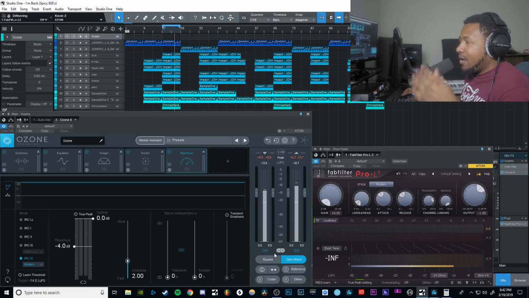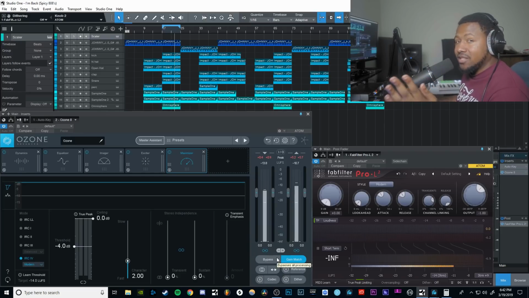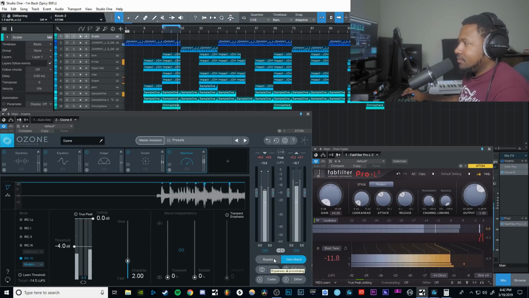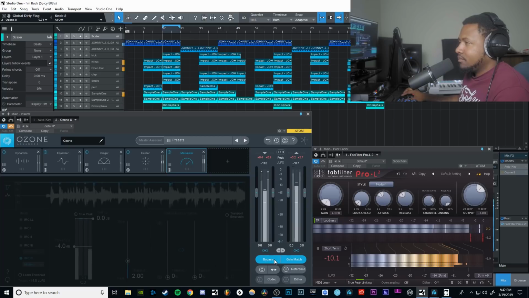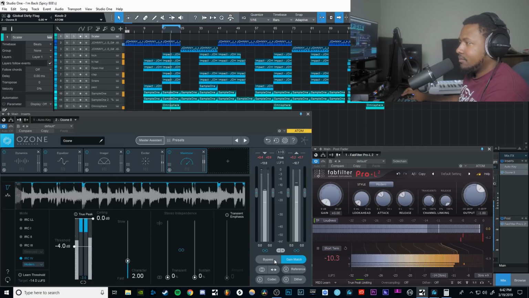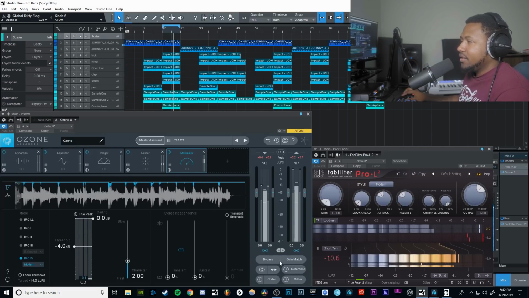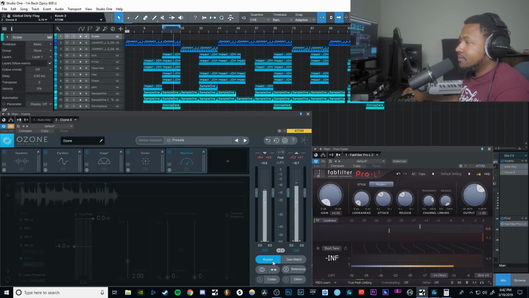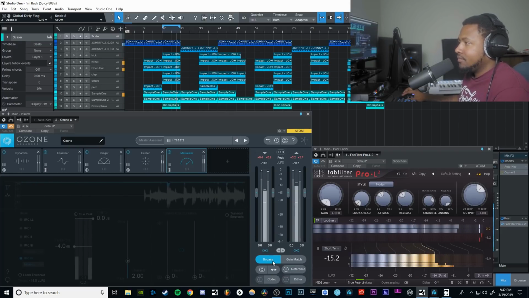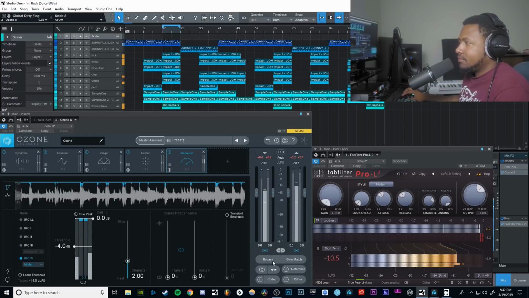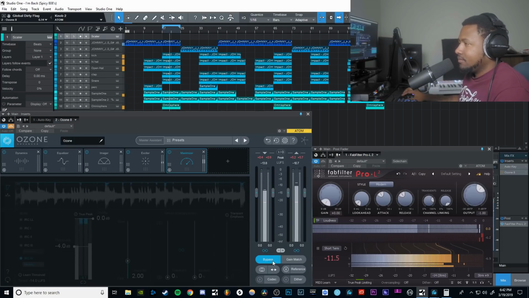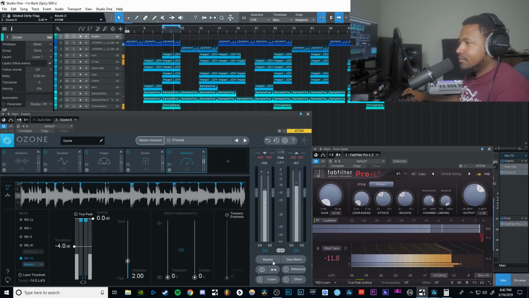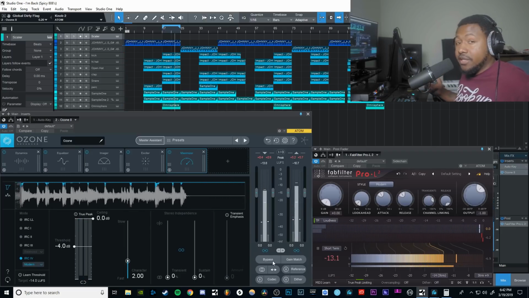So now let's do a before and after, and then I also do a gain-matched before and after so you can see. So this is just a before and after. Now this is a gain-matched before and after. And yeah, that's it. Pretty much that's how it is.